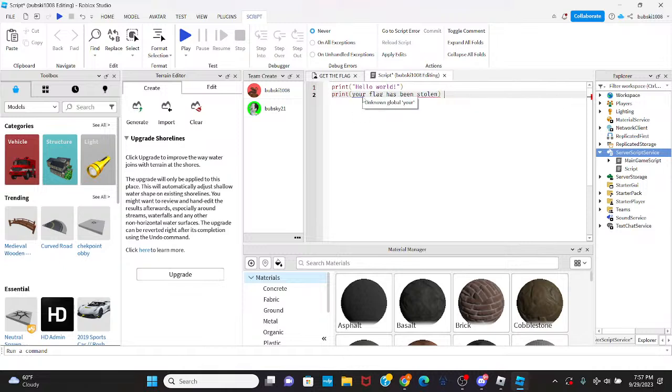So, we could close out of the script, and we can hit run. And you're going to notice, wait a second, it doesn't do anything. That's because we never called the function. So, this is kind of like saying, hey, we have this thing that we want you to do, but we never tell you when to do it.